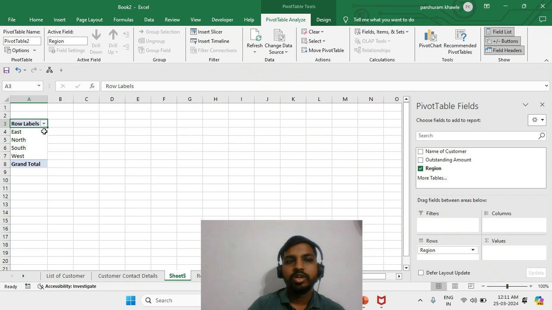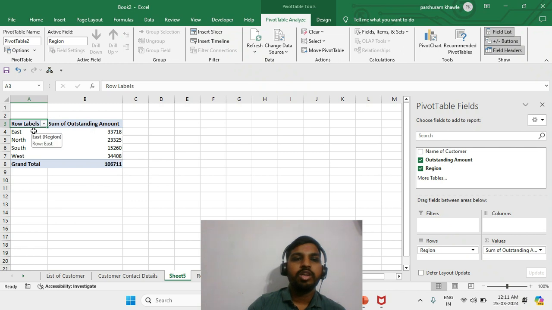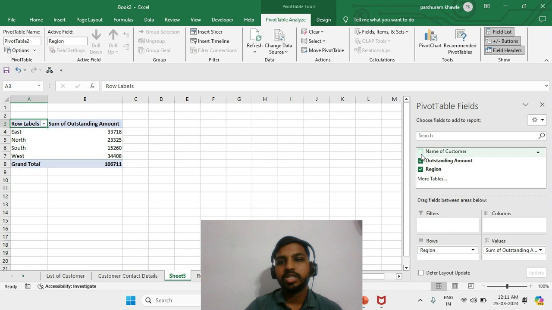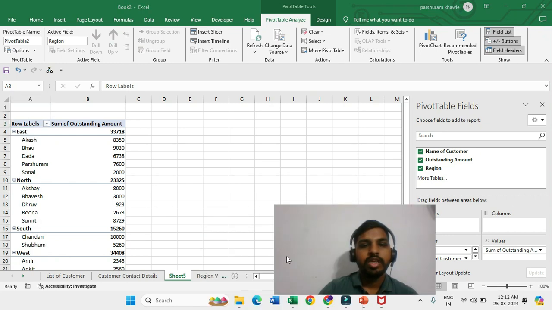Now what do you want? Region-wise outstanding amount. So now you will click on Outstanding Amount. See, it will give you the sum: for East, what's the total, North, what's the total, South, what's the total, and West, what's the total. Now you want the name of the customer as well, region-wise. So you will just click on Name of Customer, and whichever customers are in that particular region will come under that region.